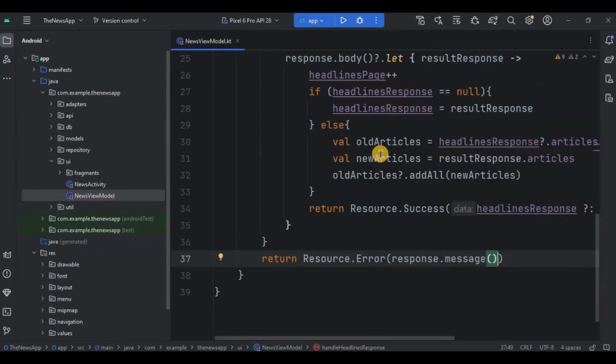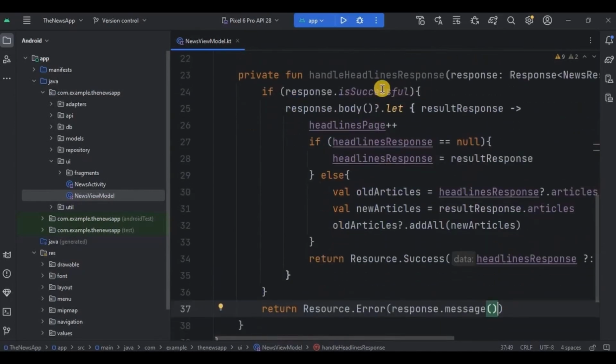And done. See, first it checks if the network request was successful. If successful, then increment the headlines page. If headlines response is null, then assign it the value of result response. Otherwise, merge the new articles with the existing articles in headlines response. Then return a resource success containing the updated headline response. But if the network request was not successful, then return a resource error with the error message from the response.